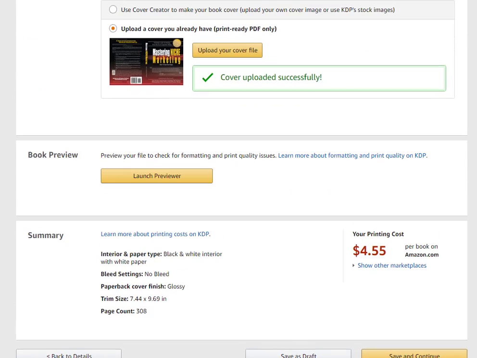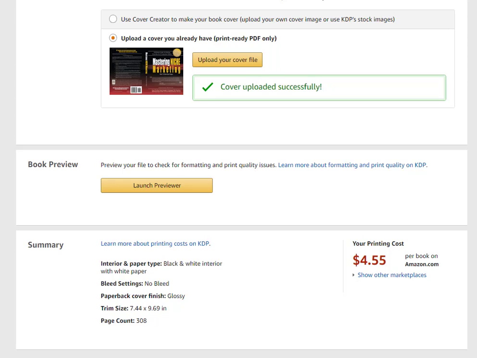So there we go. So now this is the cost of what it would take to print the book. On CreateSpace, it cost me $4.54, and here on KDP, it's $4.55. So it's 1 cent more, so not a big deal. There's not really going to be much change between CreateSpace and KDP. It's run by the same company, Amazon.